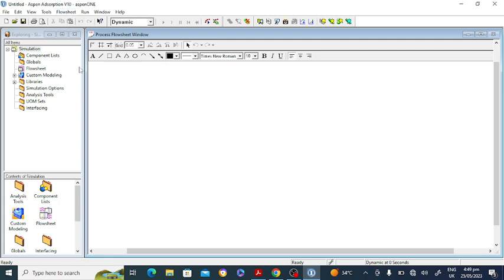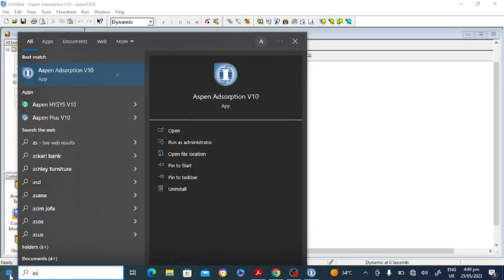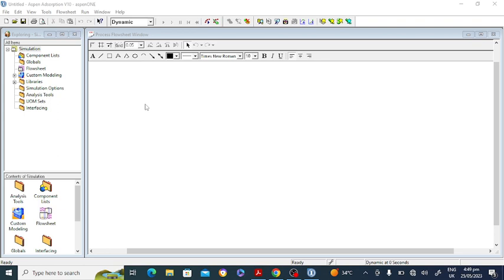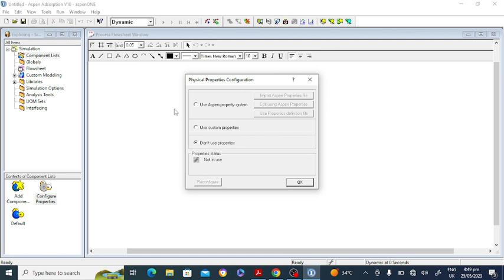First of all, we will open Aspen Adsorption. You can also open it from your start menu. This is Aspen, this is Aspen HYSYS, and this is Aspen Adsorption. This tab will open. Now this is the simulation component list. Click on component list, and here click on configure property.